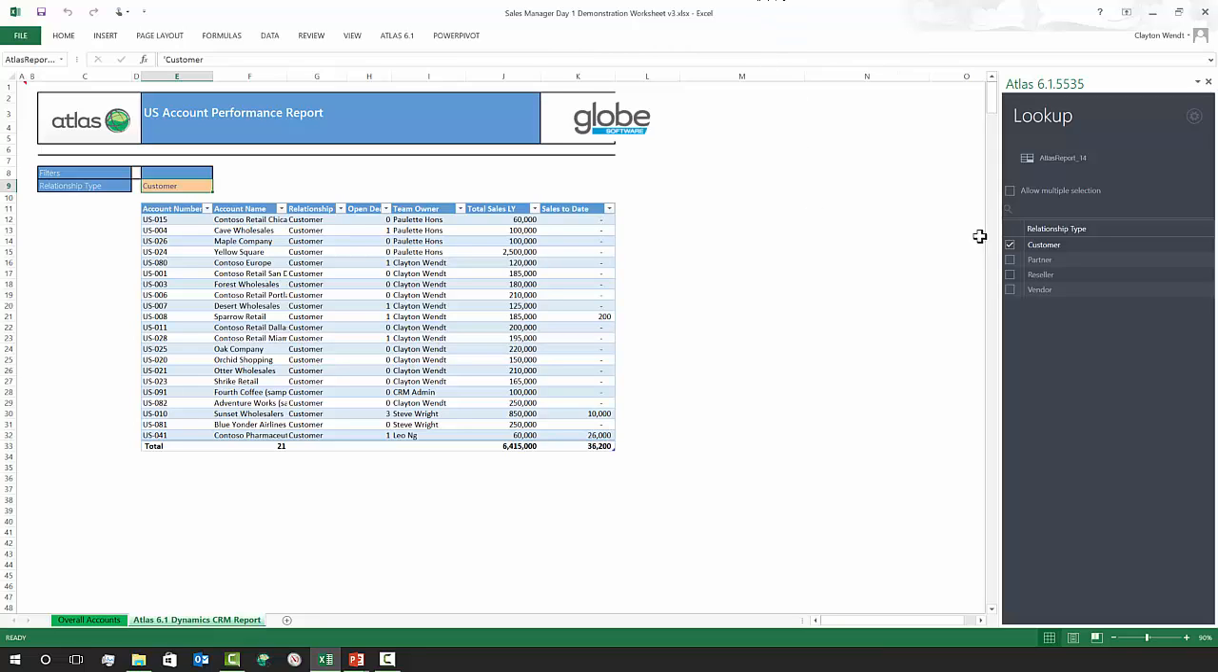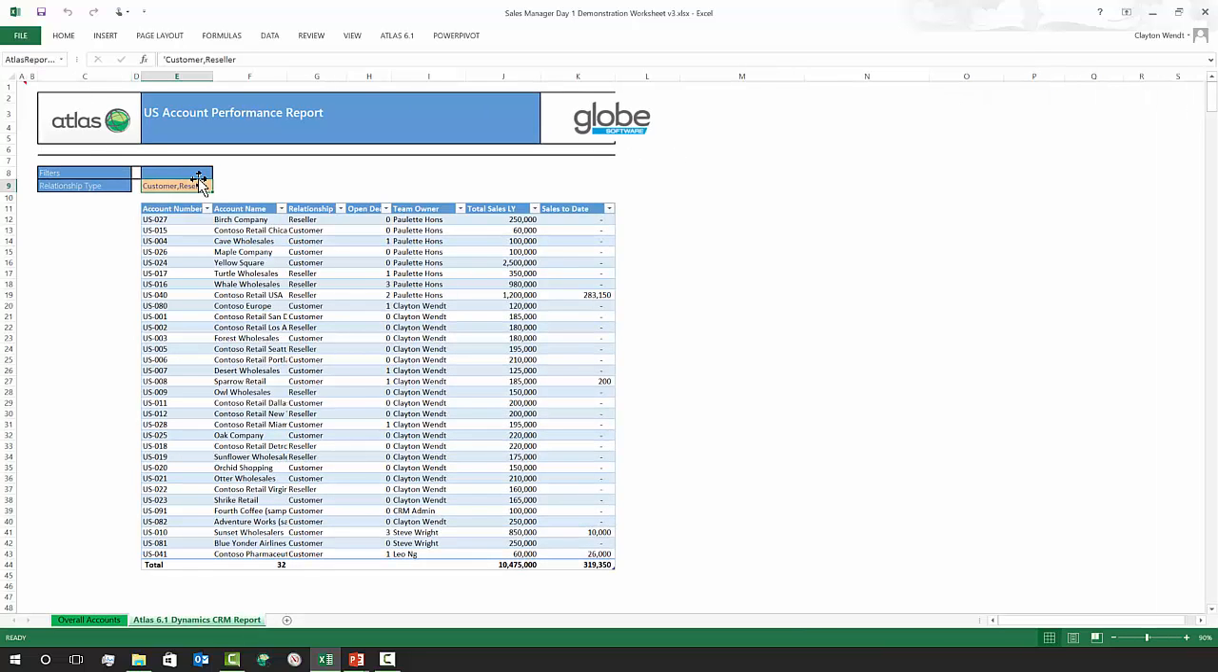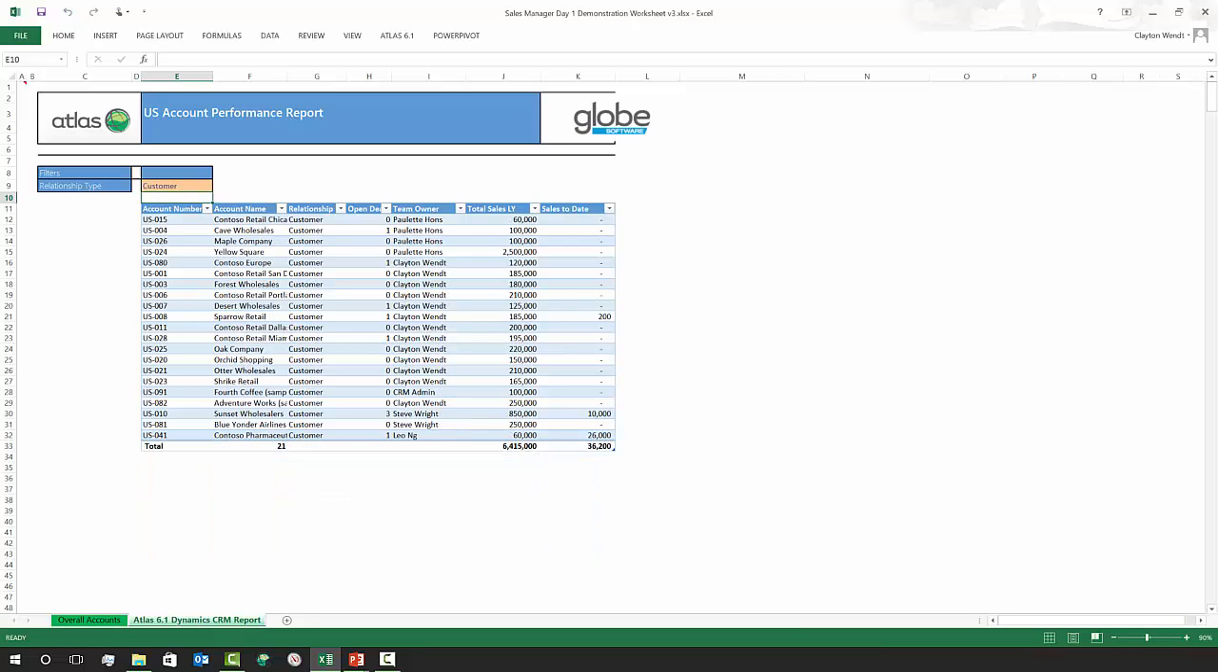I want to look at multiple, no worries. Let's look at customers and resellers, and let's update the report. Fantastic. You know, I might not wish to use this, so I might just simply type in customer in here instead. Fantastic.